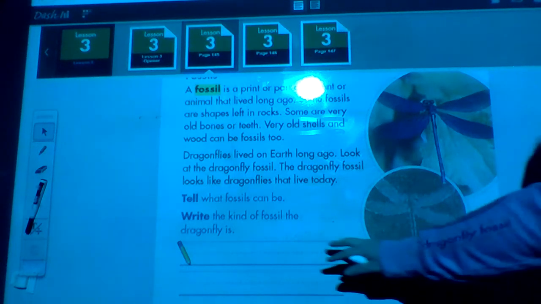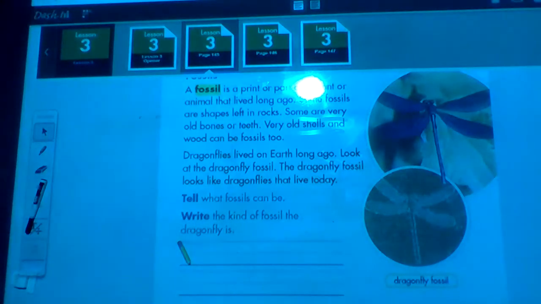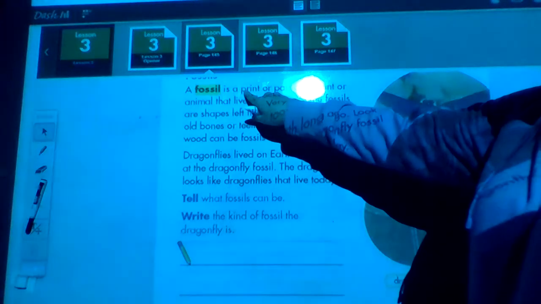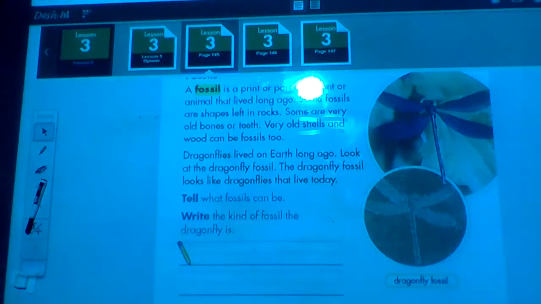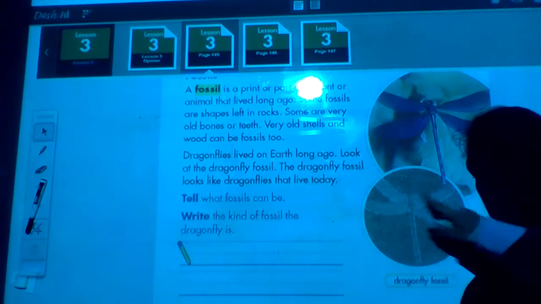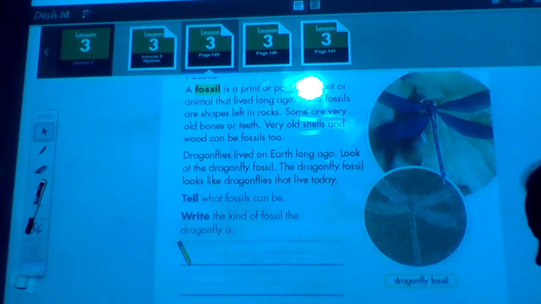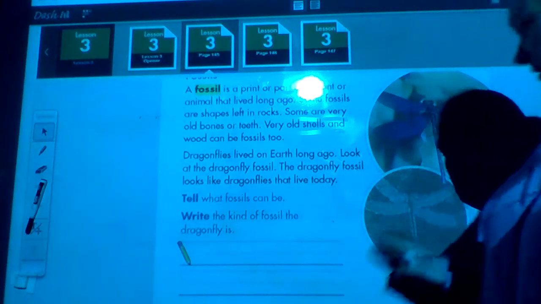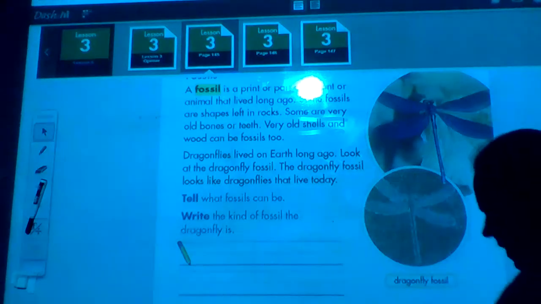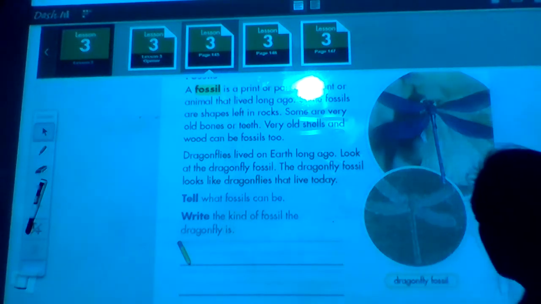All right. Our question is, write the kind of fossil the dragonfly is. So what kind of fossil is it? Is it a print or is it part of the animal? What do you think? Is this just the print of the dragonfly or is it actually part of the dragonfly? Well, at the bottom, you should write it as a print. There's no longer parts of the dragonfly here. So it is a print. That's what you should write there. Okay.